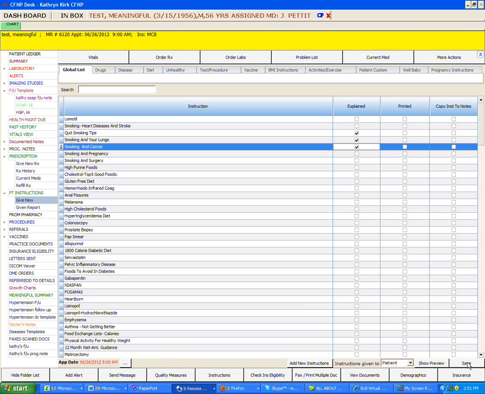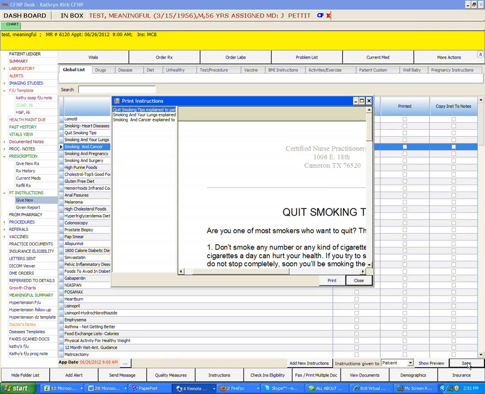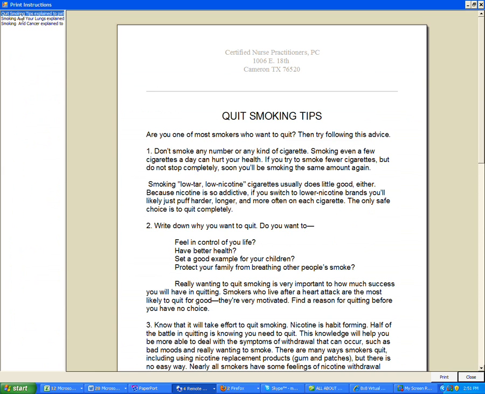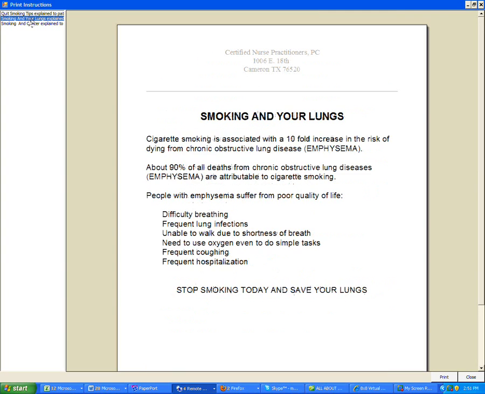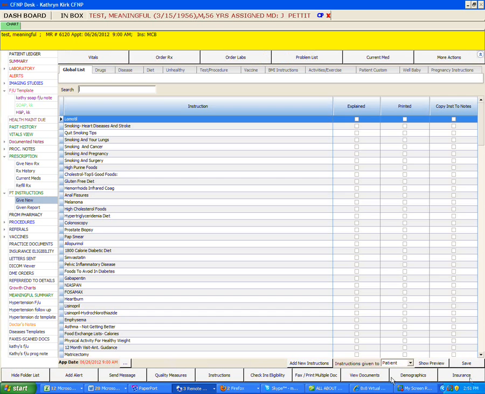So I'm going to go ahead and click on those, and then I'm going to click save. And you can see here now it comes up and gives you some pre-printed documents on quitting smoking tips and smoking in your lungs explained, and all of this information. So you can then print it, or you don't have to necessarily print it. It should calculate it. Actually, I'm going to click close on this, so that we can see if it does calculate just by explaining. But I think it should show that it explained.